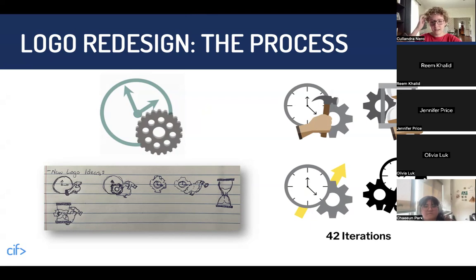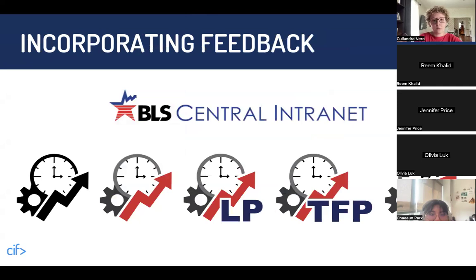Over my time here, I created over 42 iterations of the design, trying to find one that would fit and encapsulate the whole site as well as future products. After incorporating feedback and making sure it fit current BLS branding, I came up with this design series, of which the designs will not only be used as a new logo for the productivity classroom product, but also to represent productivity throughout the various lessons.